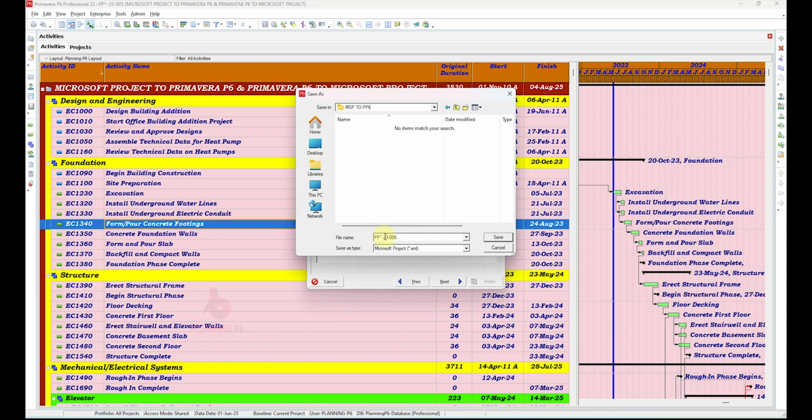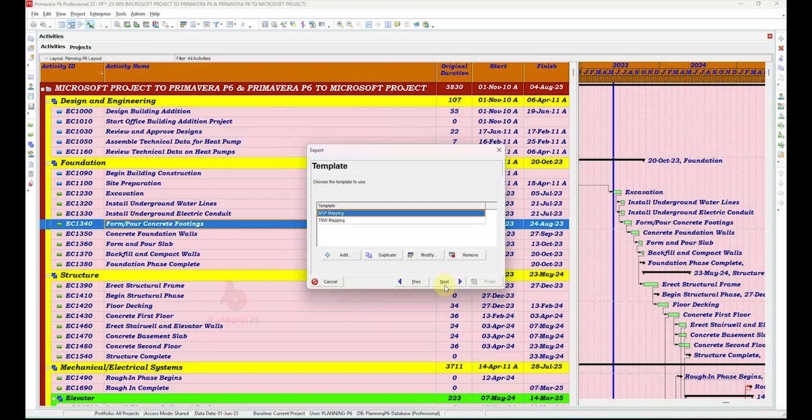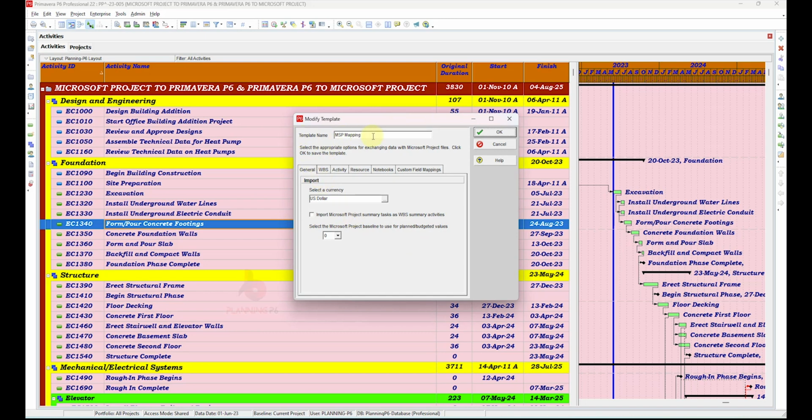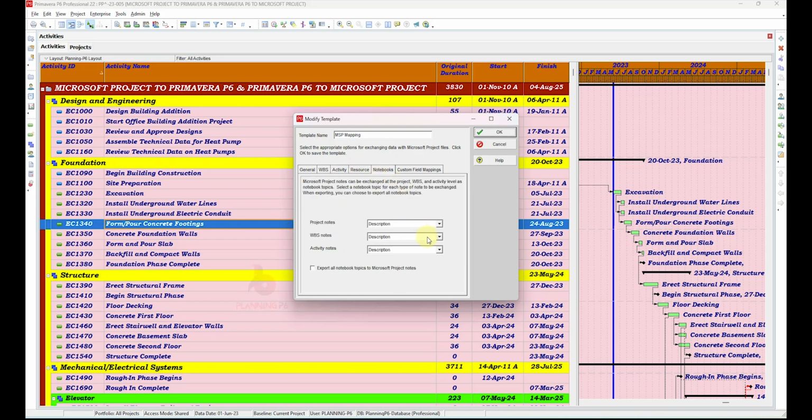Here, PP6 23005. You can change it, or you can see here Microsoft Project XML file save. Okay, then here you can change the project name, export, and the location. Next. Here there are two types of mapping. We can use the MSP mapping. If you use a different mapping, the TRW mapping, then you will get an error in MSP. If you want to modify the MSP mapping, you can modify the template name, WBS, activities, and resources. This wizard is self explanatory.